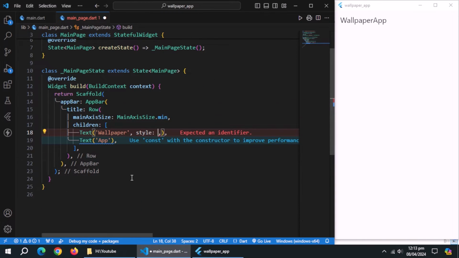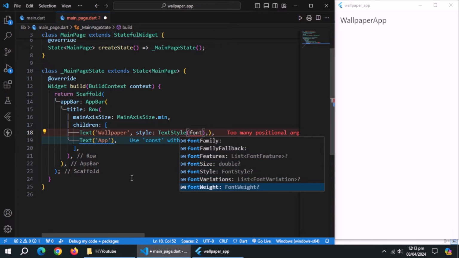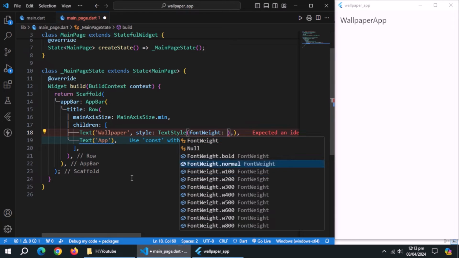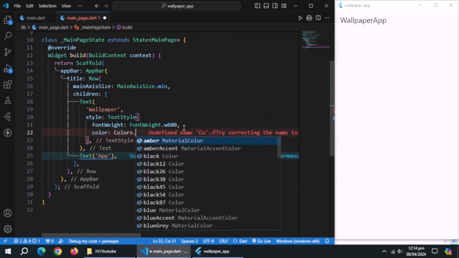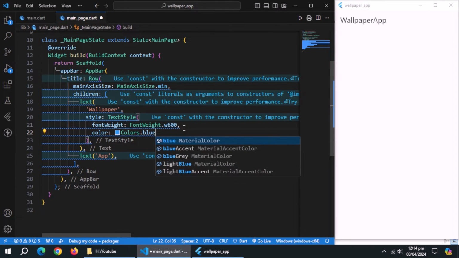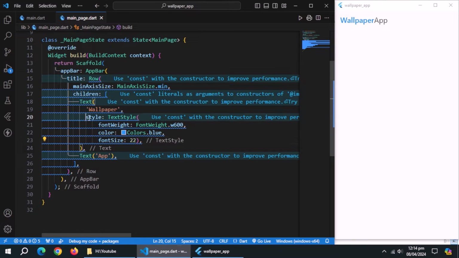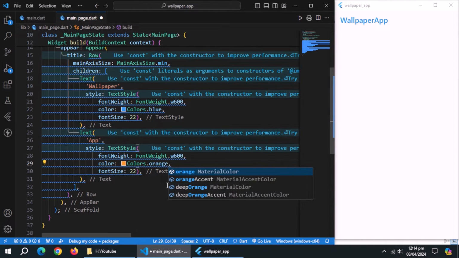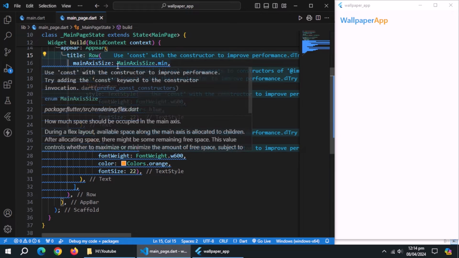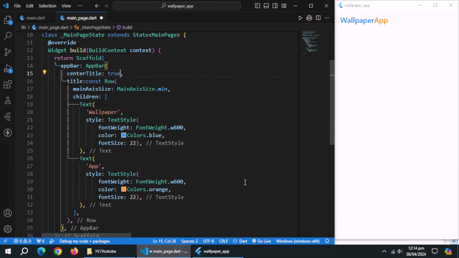Inside first text widget, use text style widget and set font weight 600. Set text color to blue. And set font size to 22. Now copy this style property, and paste it inside second text widget. Set text color to orange. Set center title to true inside the appbar widget.